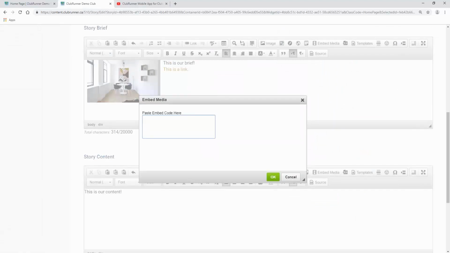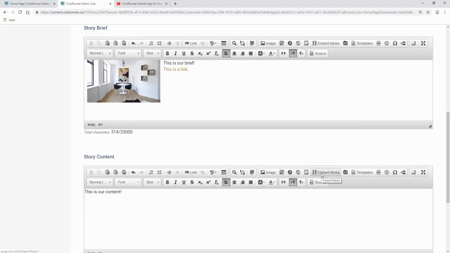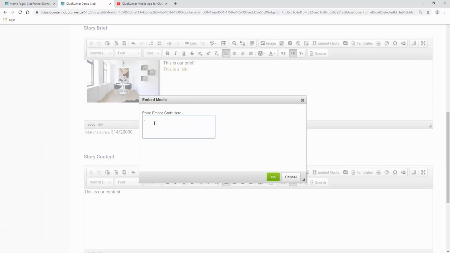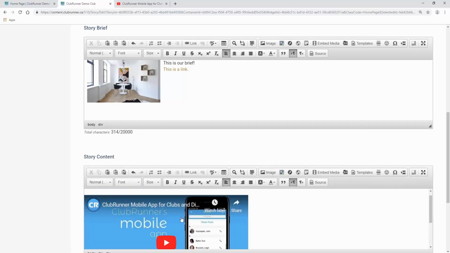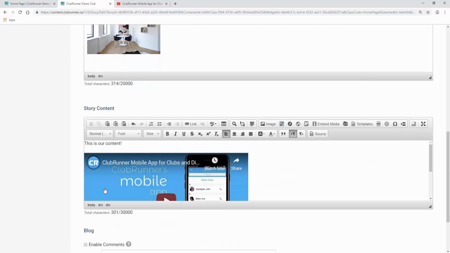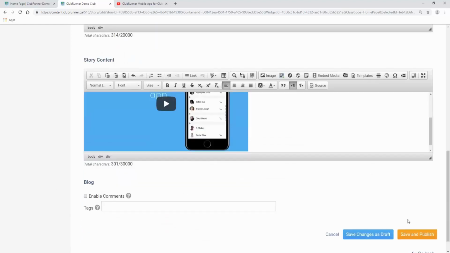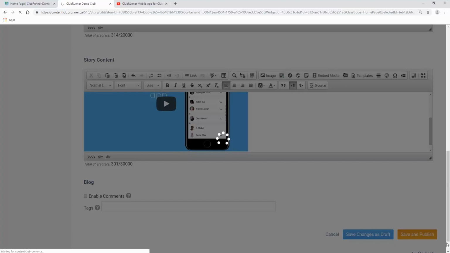We're going to click this embed media button. We'll go ahead and click on that, and it says paste embed code here. So I'm going to just paste that in, and click OK. And you'll see now we have our video. So let's see what this looks like. I'm going to go ahead and save and publish.